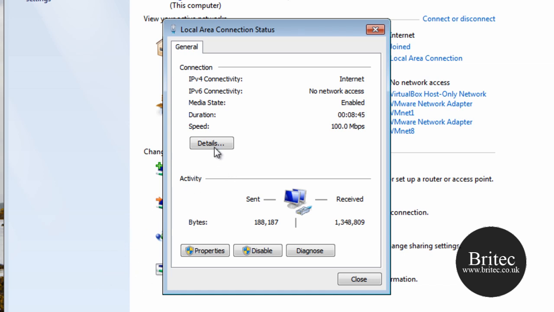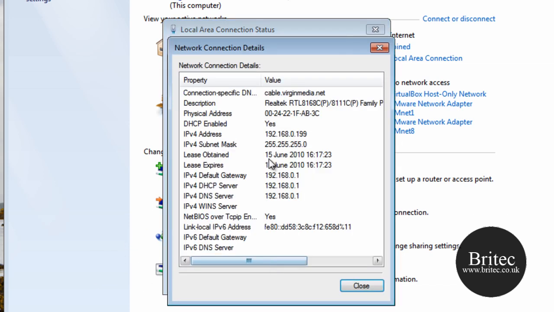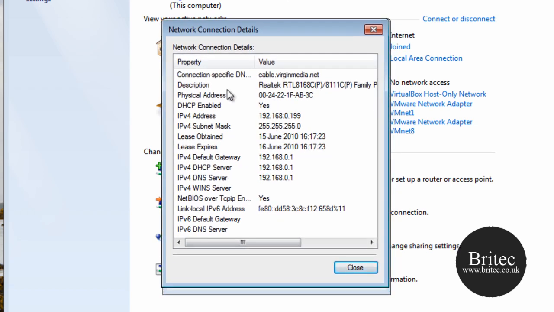There's a couple of ways you can do that. You can either go into details here, and this will give us all the information that we need. It tells us our DNS suffix and also the description of the network card, and also our MAC address, which is this one, so don't worry about it. It's a spoof MAC address, it's not my real MAC address.